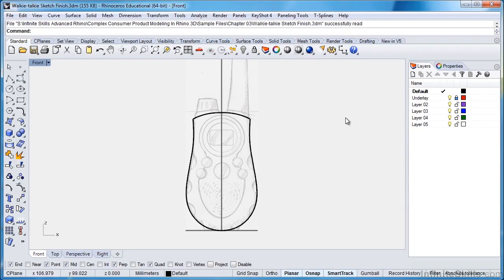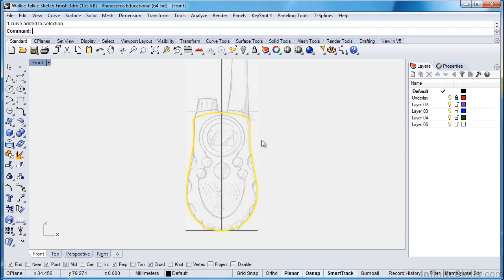Hello. In this chapter, we'll continue building our curves that will represent or make up the surface of our walkie-talkie. By now in our Rhino file, we have a picture frame that includes our underlay sketch. We have a couple of curves that are construction or guide curves. And we have this curve here, our main body curve, and this will be what we actually cut out our surface with. In this lesson, we're going to draw the curves that will represent the cross-section of the front face and the back face of our walkie-talkie.